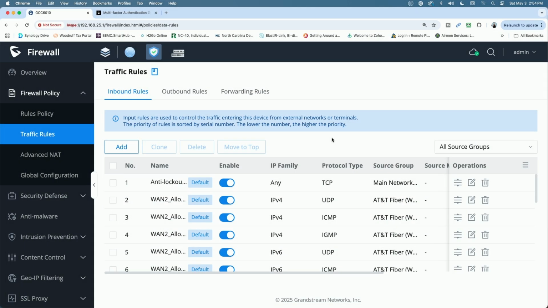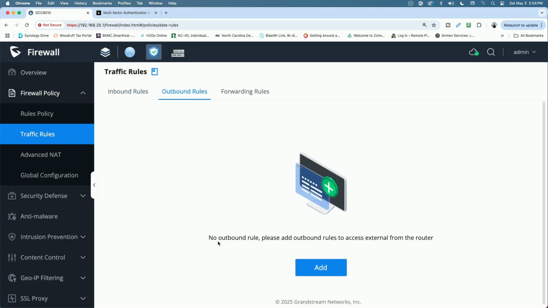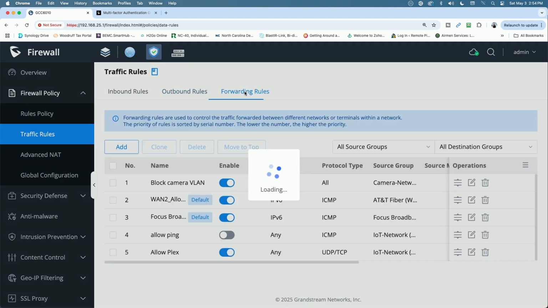My third favorite update coming to the GCC is the ability to clone firewall rules. Now this did not exist in previous versions. So we're back in the Firewall tab under Traffic Rules, and now you can see here if I select this rule, I now have the ability to clone this rule. This is applicable to inbound rules, outbound rules, even though I don't have any outbound rules created. If you did, you would be able to clone them. You can clone forwarding rules as well.